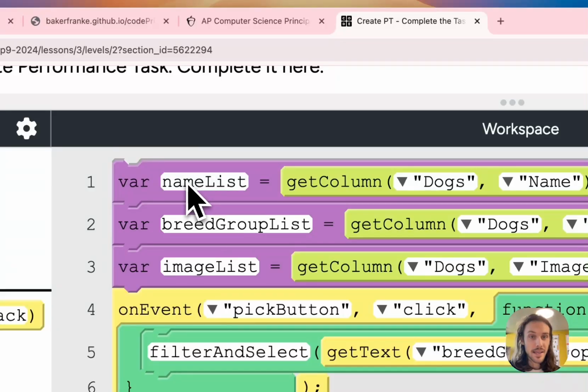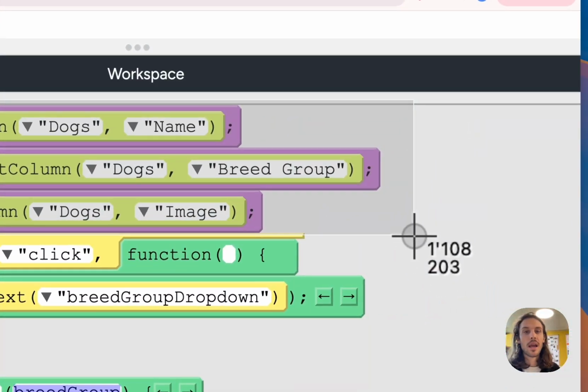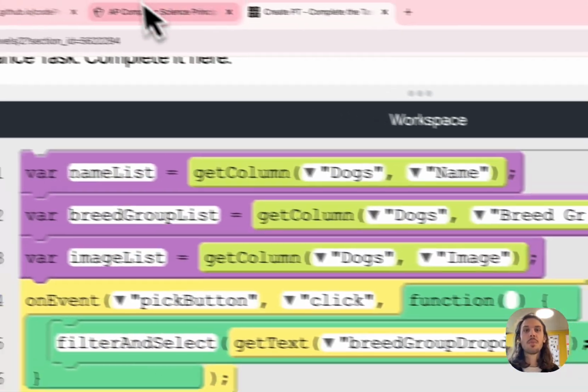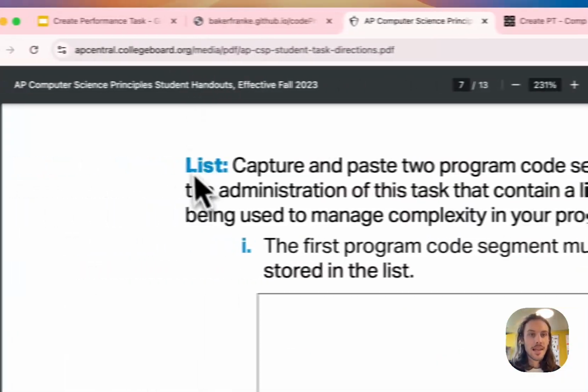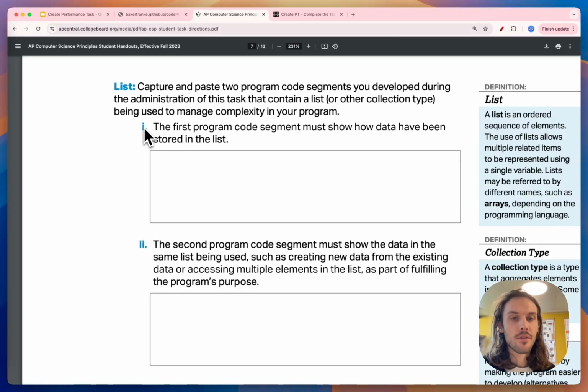You see, in my case, it's 3 variables. You might have more or less, but all the stuff where I call getColumn to load the data is the part that I need to screenshot. So again, I'm going to start here in line 1 and end in line 3 to capture all of the data loading. And we're done. This is component C, list 1. Rename the screenshot so that you keep track of everything.